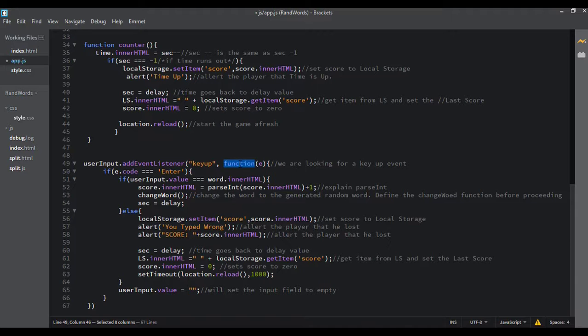Now this function, what you're actually trying to do is, once you lift your finger from the key, it will check the button you pressed. Now, this is the if keyword: if the button you pressed is the enter key, then it will run this other function.